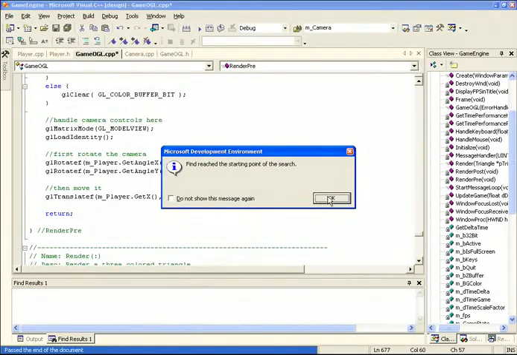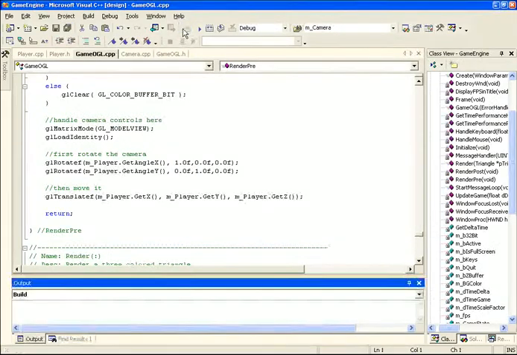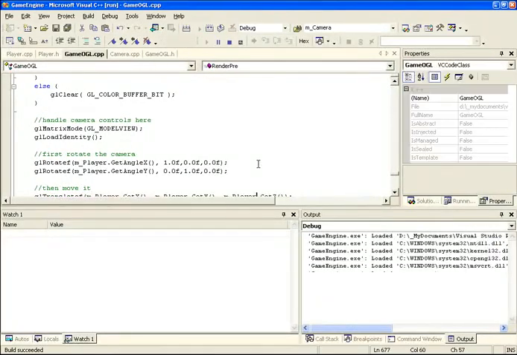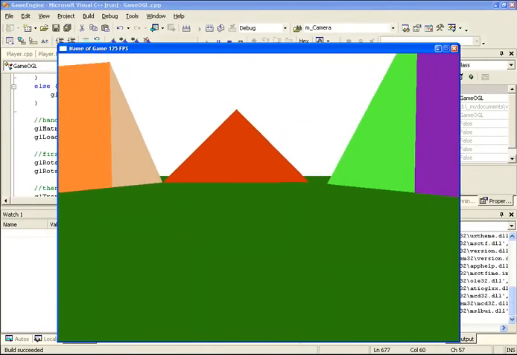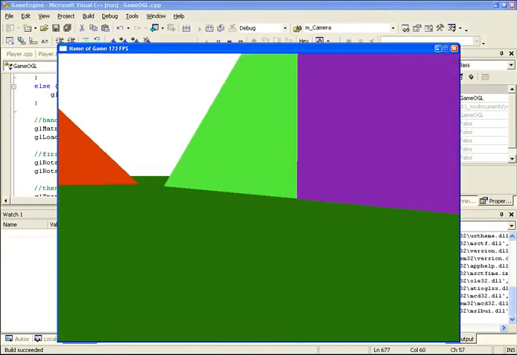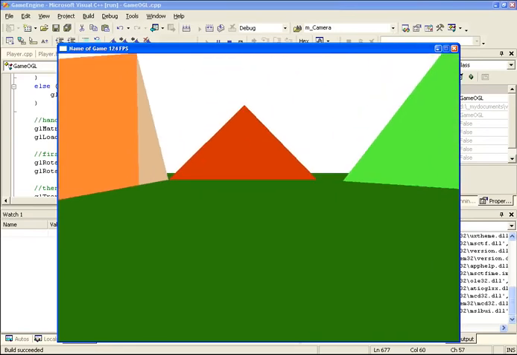Okay. I think that should be all of them now. And let's save this and try to build it. Okay. And if we go and run it, we should see exactly the same thing we did before. We can move left and right, up and down, forward, back, strafe, and turn. Okay, so we didn't lose any functionality by adding that extra class.